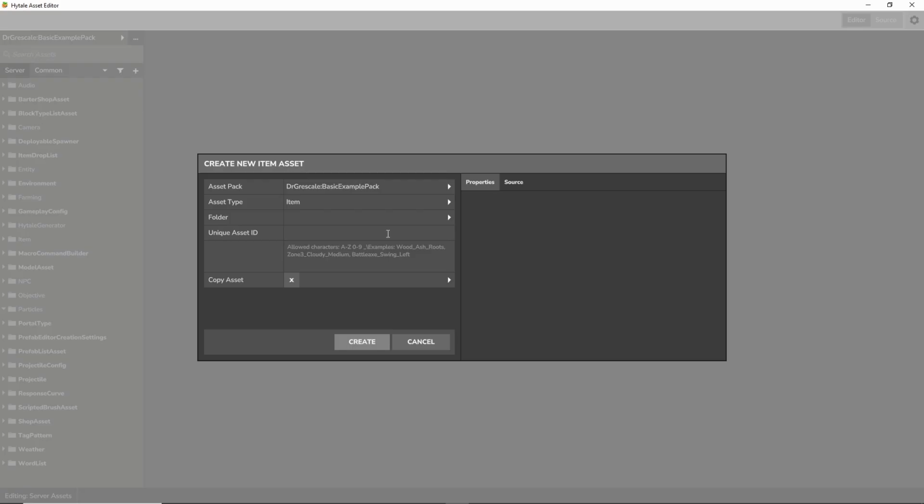Unique asset ID. This is pretty straightforward. It's the ID of the item itself that will be used when referencing the item. Keep in mind that this is not the name that will be displayed in the game. However, for the sake of organization, you should probably still make the ID the same as whatever you're going to call the item. In this case, we're going to call it muddy_soil.